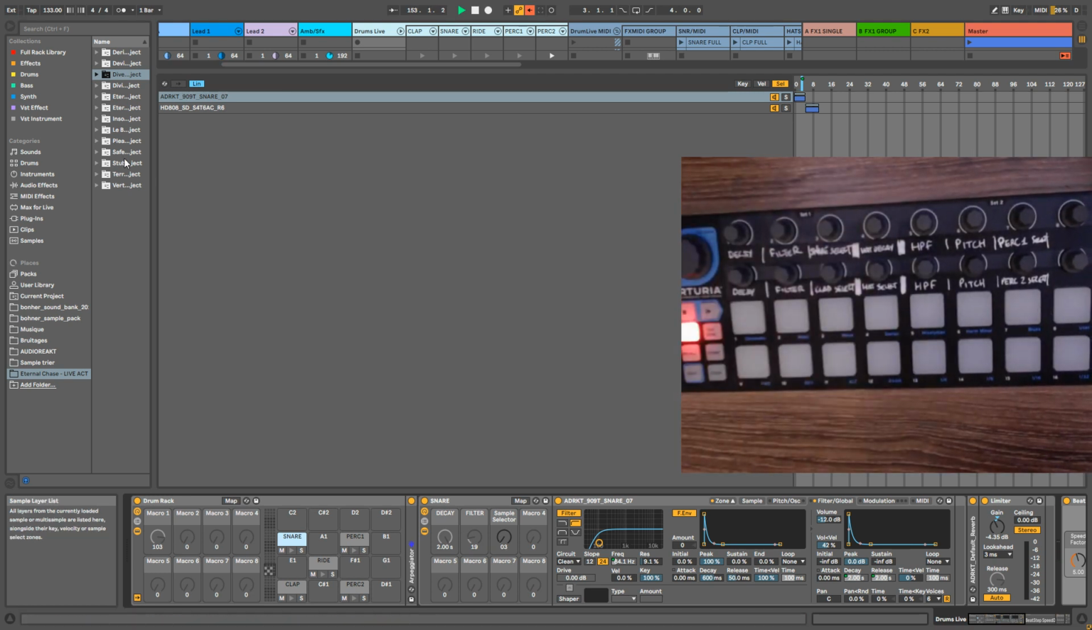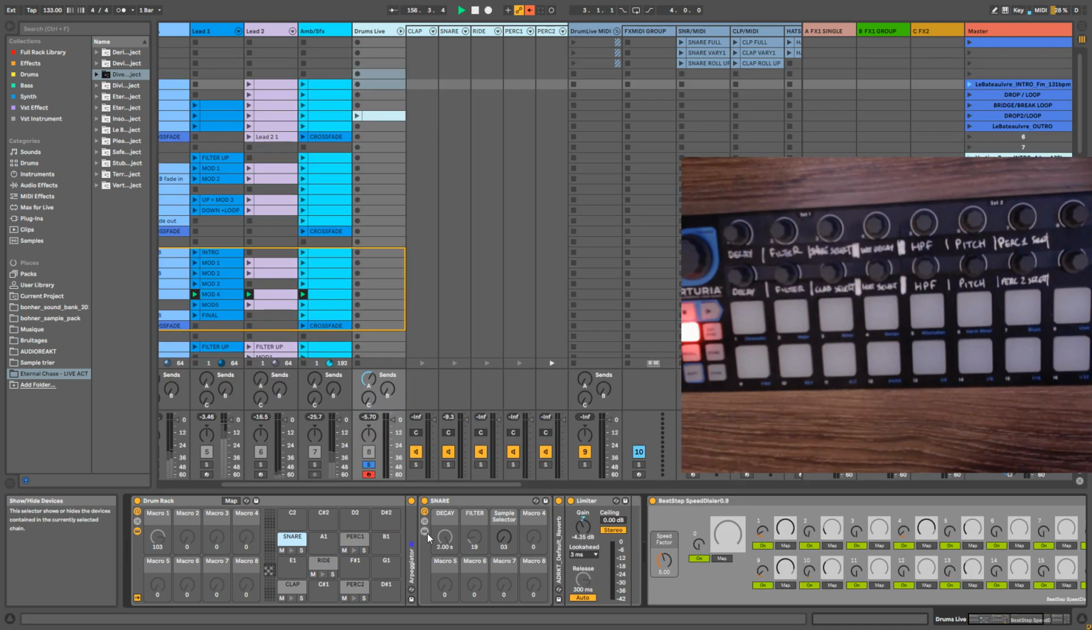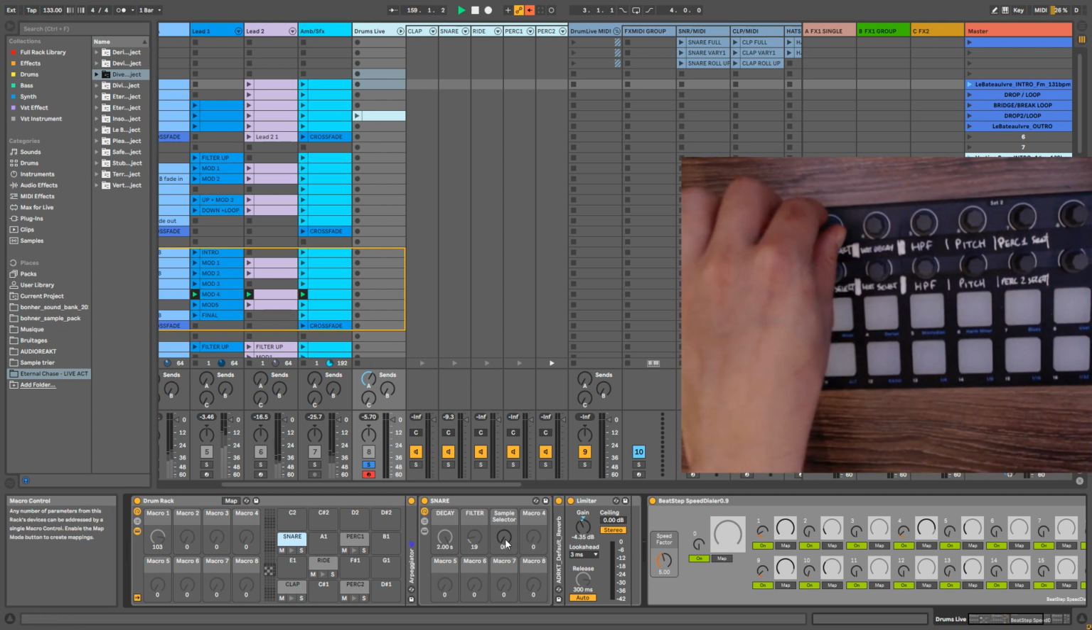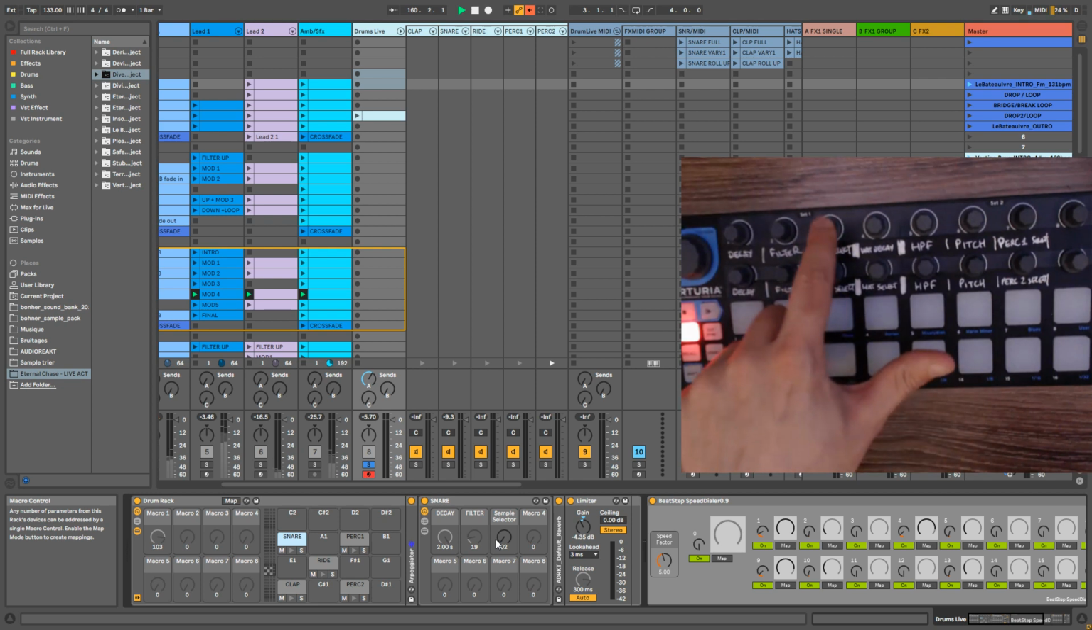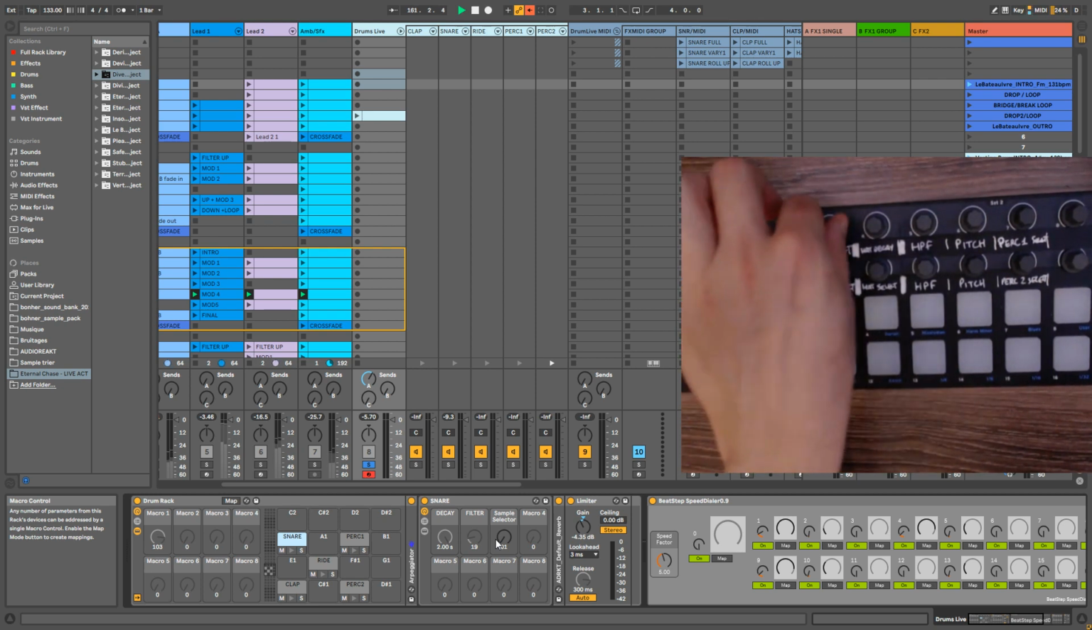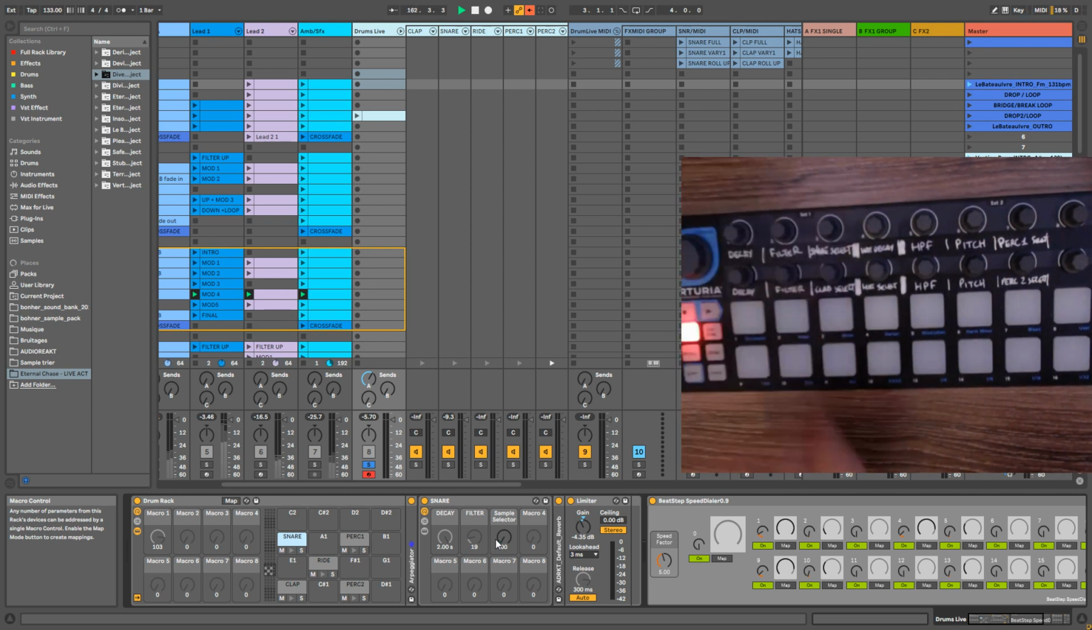So here there is just two because it's work in progress. I will have a couple more snares for the full performance. And then, so that's to move the sample selector, I use the Beatstep. Here you have this knob, the number 3, which is snare selection, and I can select the snare I want. And then you have two more macros.